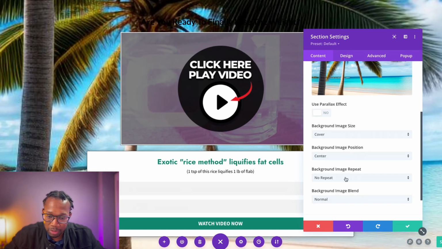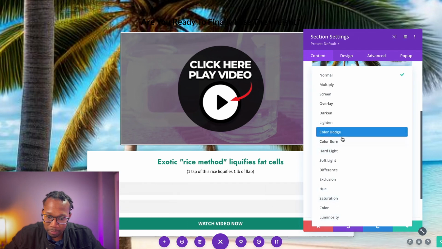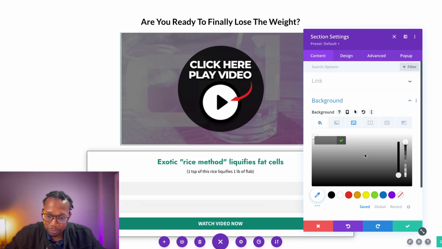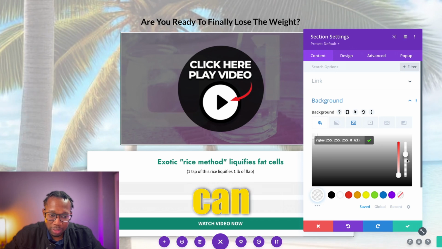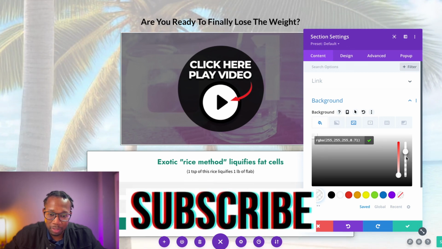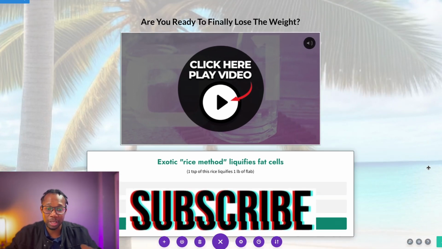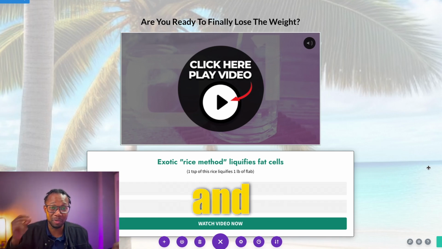So what I'm going to do is use a background image blend. I'm going to go to color burn, just like that. Go over here, choose a color, put the white all the way up. Bring this down a little bit so they can see a little bit of tropical trees in the background, right? Something like that. And that looks pretty good. I'm gonna press check mark and press save, just like that. And so far our landing page is done. We got a landing page up and running that quick.